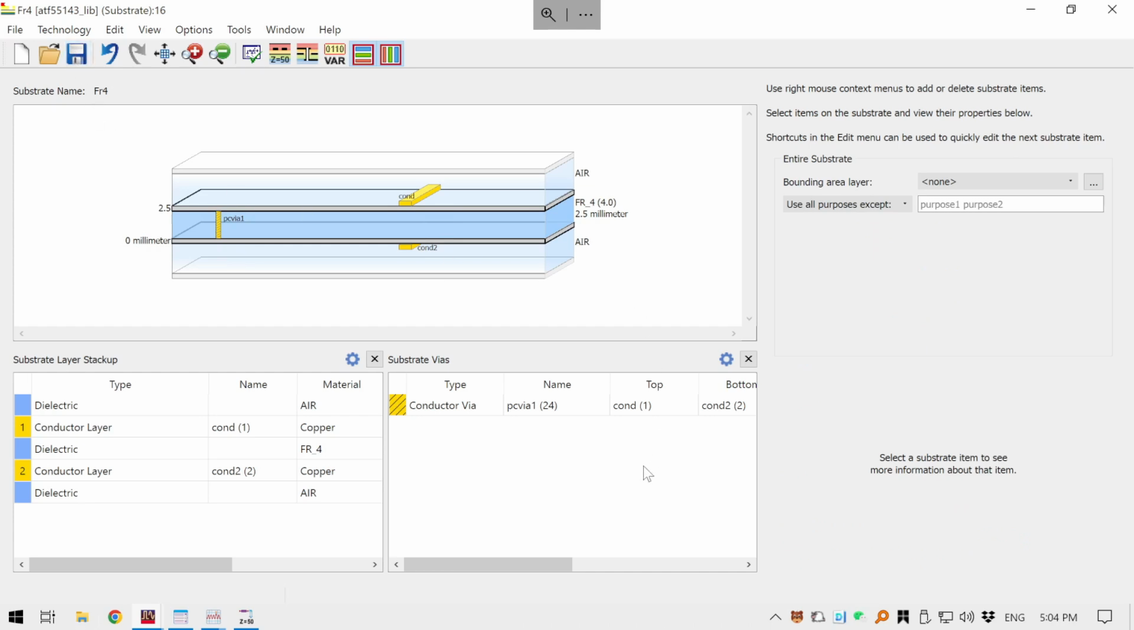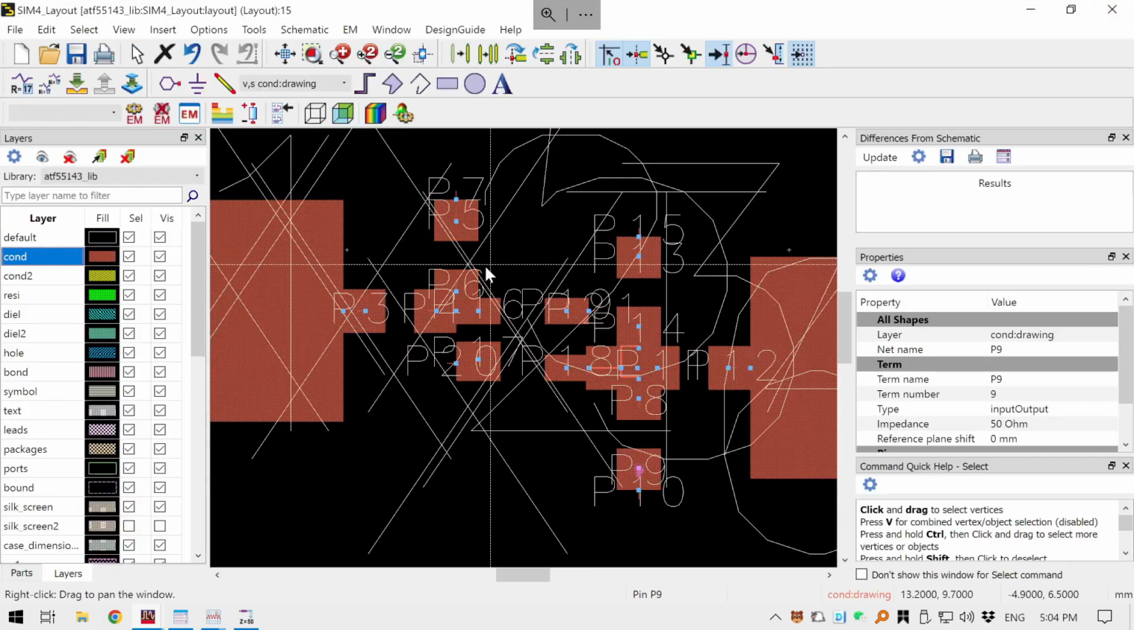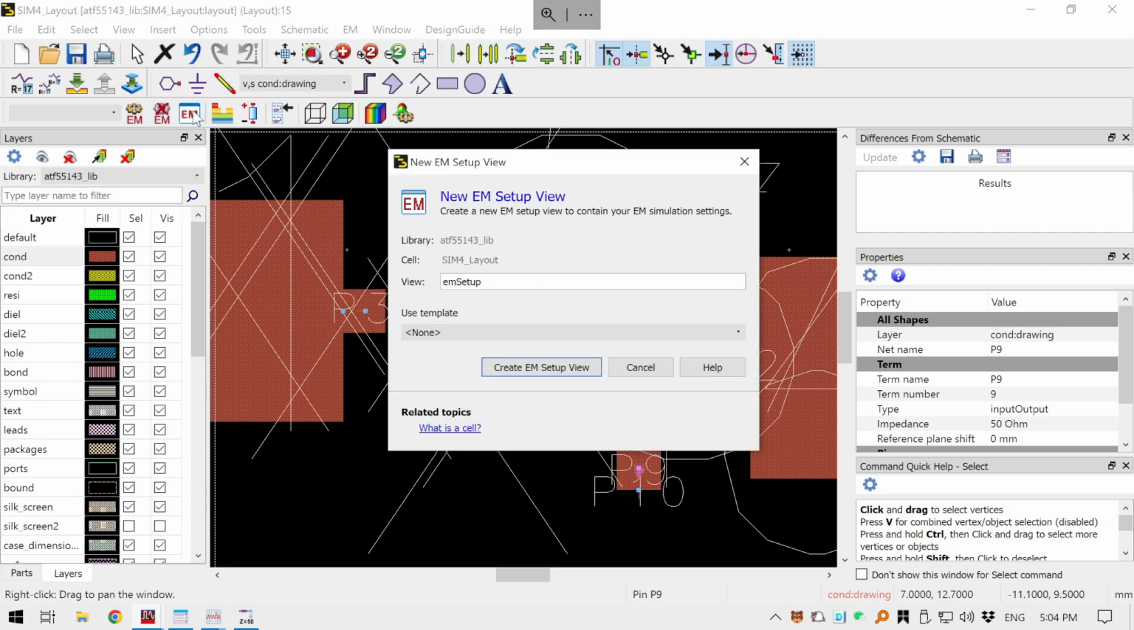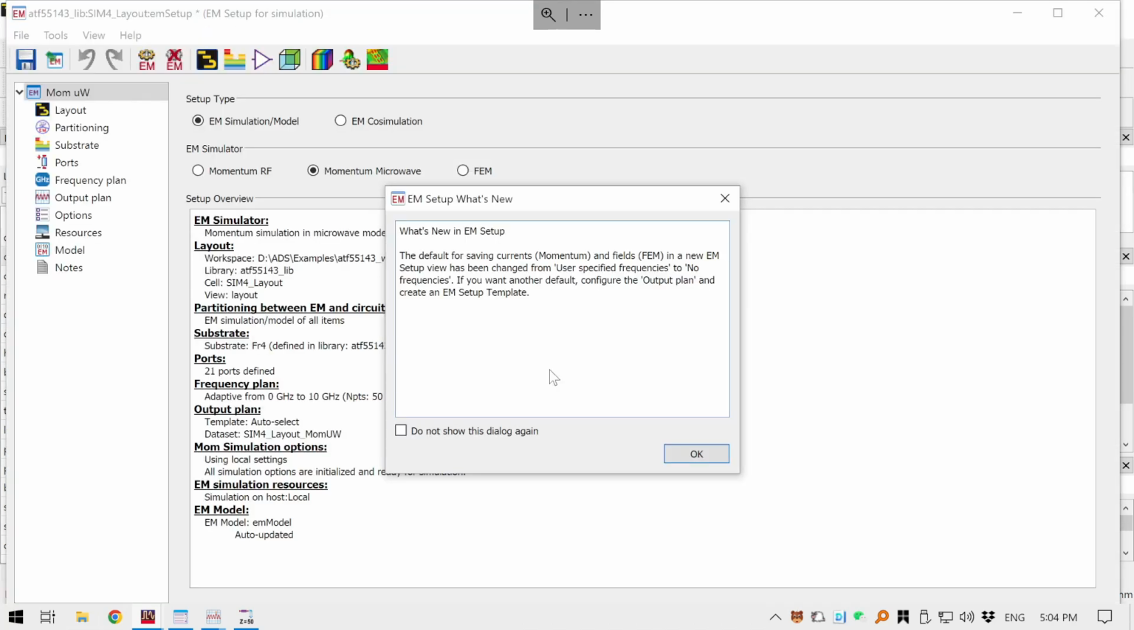Once we save the substrate, we can close it. And then we click the EM simulation settings. We create a new EM setup view.